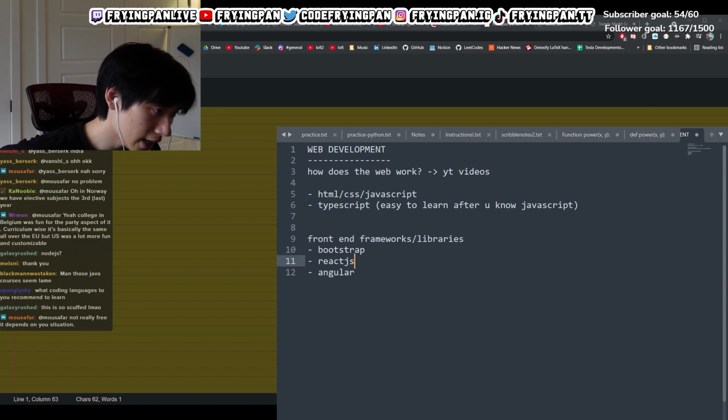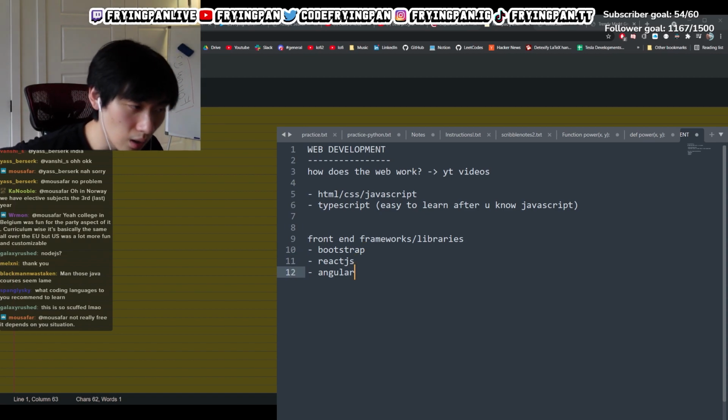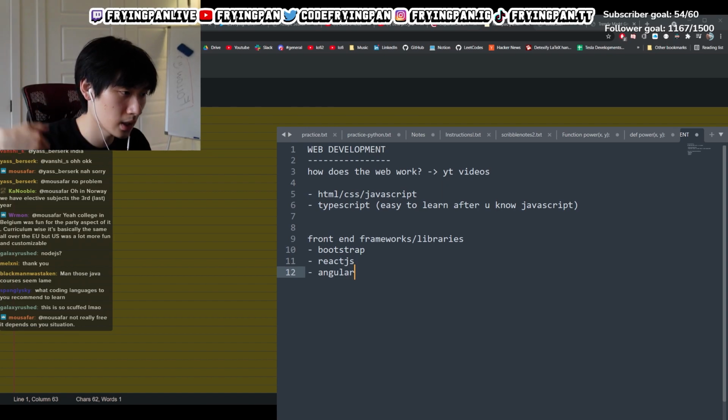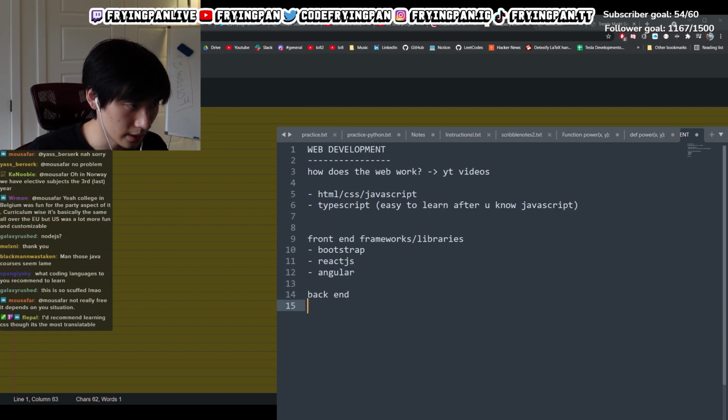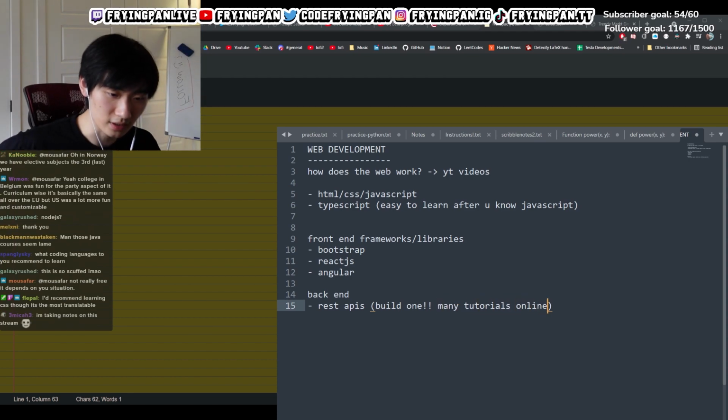And then you have React, Angular. React and Angular are both JavaScript, TypeScript. They're kind of just how you structure your code. And then after this, you can look into backend. In backend, you can look into REST APIs, build one. Many tutorials online. Build a REST API to-do list.